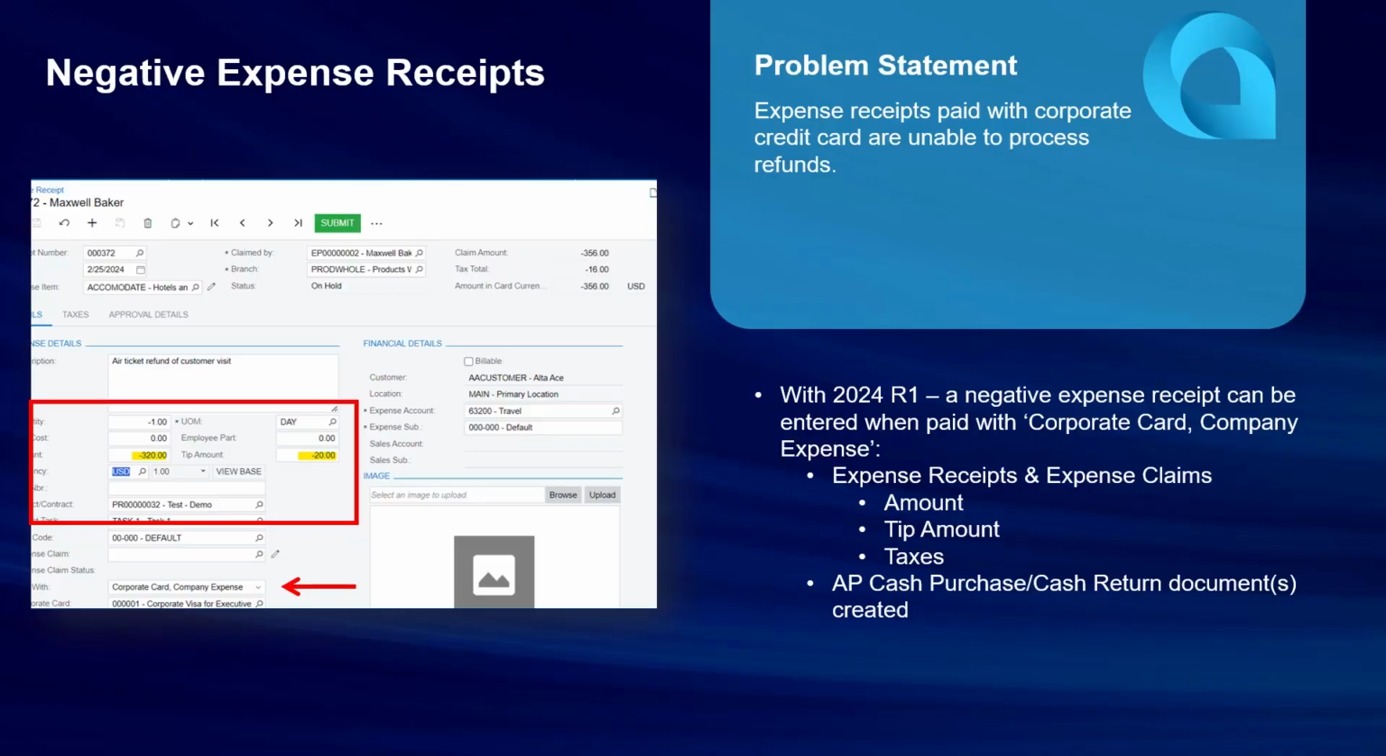Well, before 24R1, for those expense receipts paid with the corporate card, you weren't able to process the refund or that negative expense receipt. With 24R1, I'm happy to say that a negative expense receipt can now be entered when paid with the corporate card right inside the expense receipt, and then processed within the expense claim.